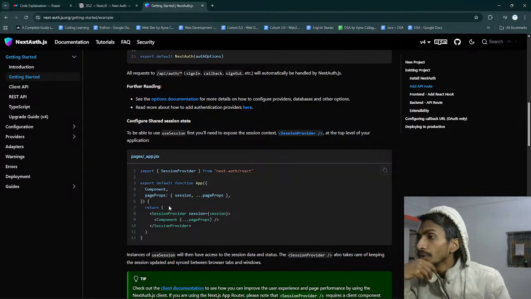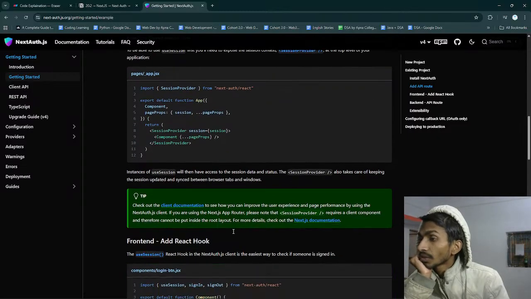And what do we have? We have App inside that. We are getting all the SessionProvider and the session as well. And this session is coming from the pageProps itself. We are getting the Component, we are getting the session, and so on.